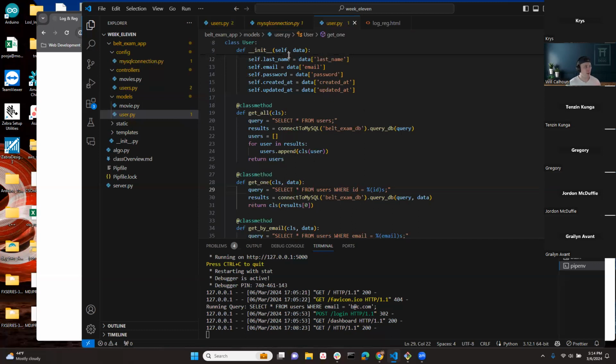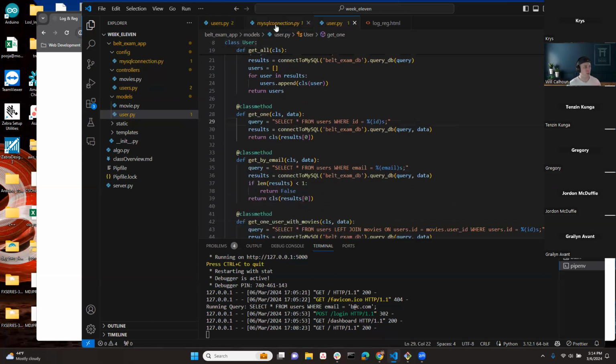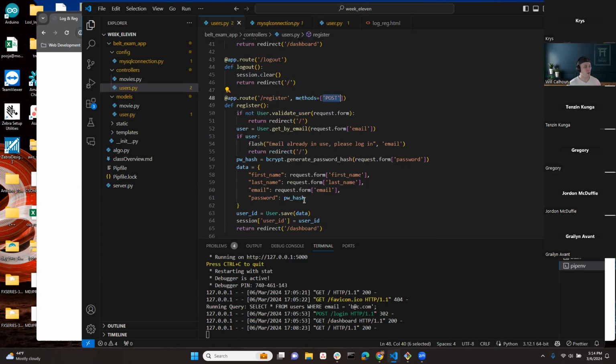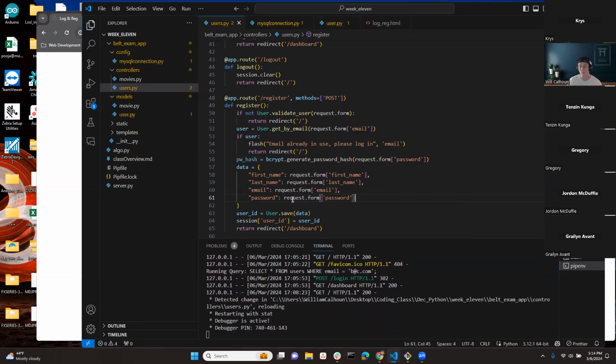Is that all the way from the beginning when we built the query in the database, MySQL? Great question. At the beginning, before we learned about hashing, we used to just say request.form password, just like this. And so this is plain text, meaning it's taking exactly what was typed. So if I said password, it's going to put password in my database.